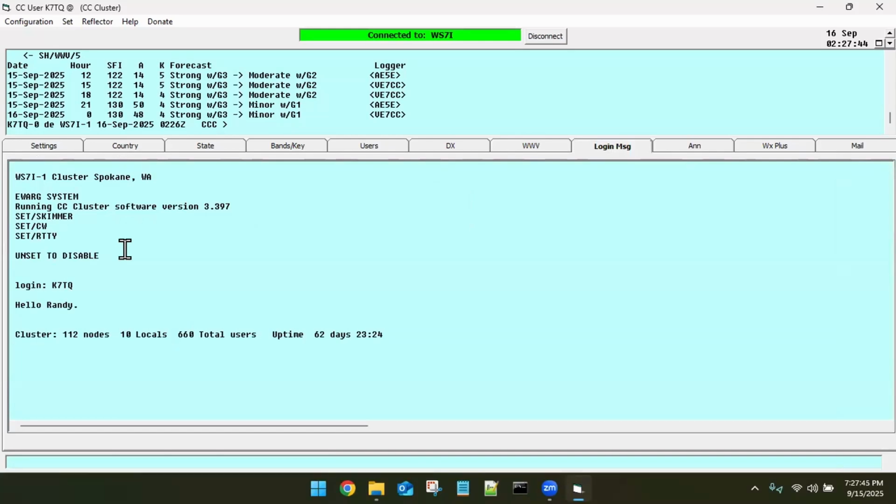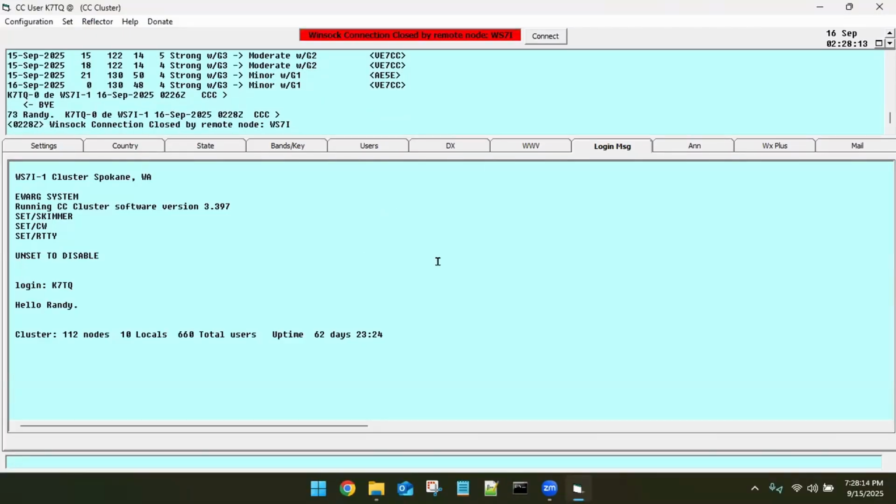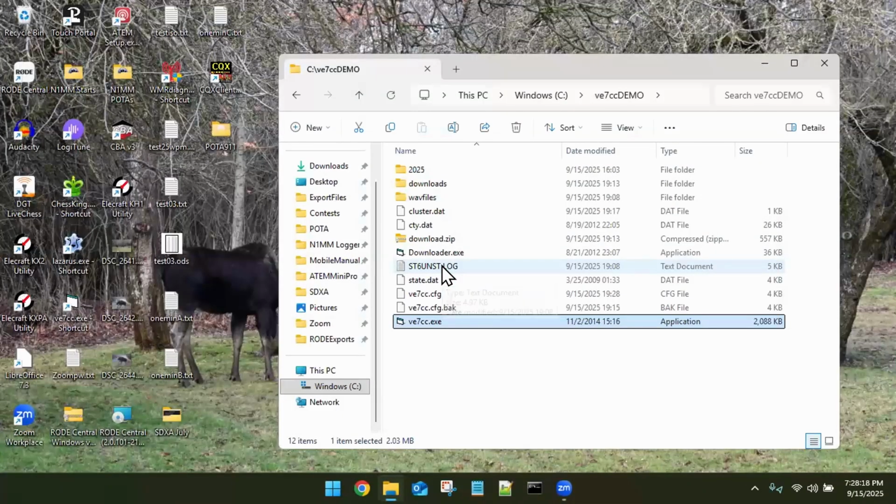And then one other one that you might want to look at every once in a while is the login message. Set skimmer, set CW, set RTTY, unset to disable. So you would type unset skimmer if you don't want to see the skimmer, although there's buttons to do it on here. Okay, then you can either disconnect or you can just hit the X to get out of it. Do you really want to end this program? Yes, I do. And it will close on its own.